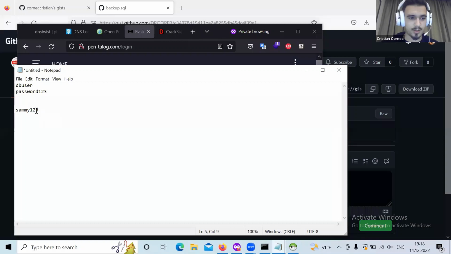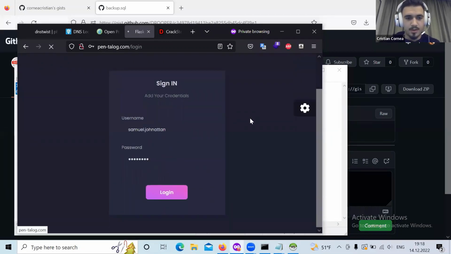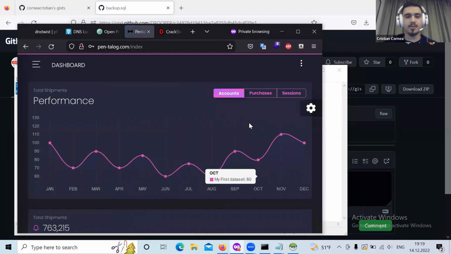Okay. And the password. And it seems that we successfully got access to the application only using open source intelligence investigation, taking leverage of bad project practices, actually disclosing credentials on GitHub. And here we are.